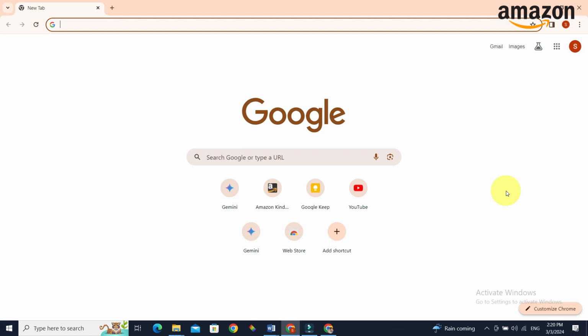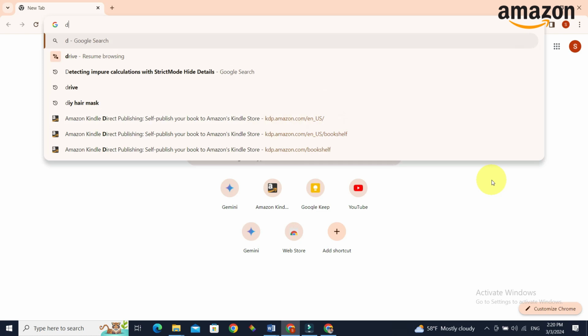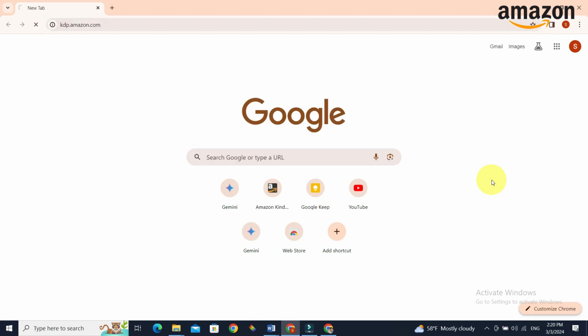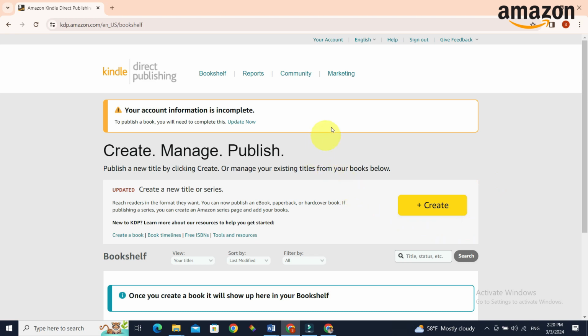Well, Amazon offers a self-publishing platform called Kindle Direct Publishing, KDP in short, that allows you to publish your book in both digital and physical formats. To get started, you have to create your KDP account, and that can be done by going to kdp.amazon.com and pressing enter. I've tried to sign up for the account previously, so let's sign up first.